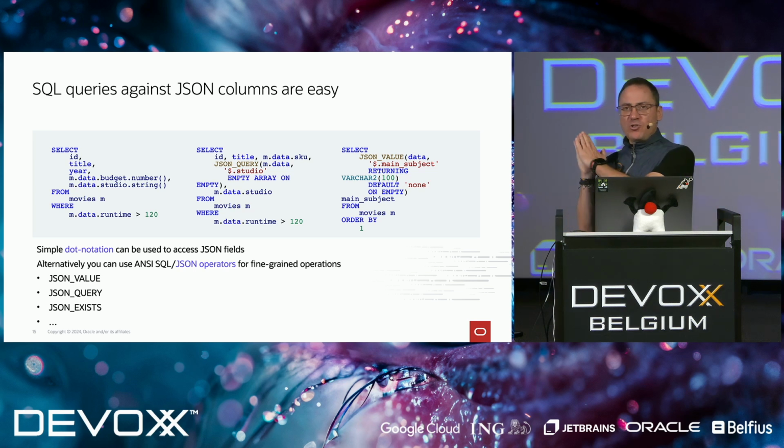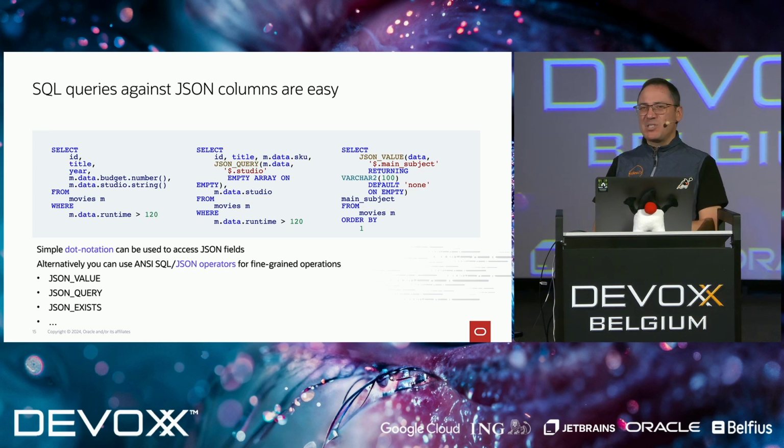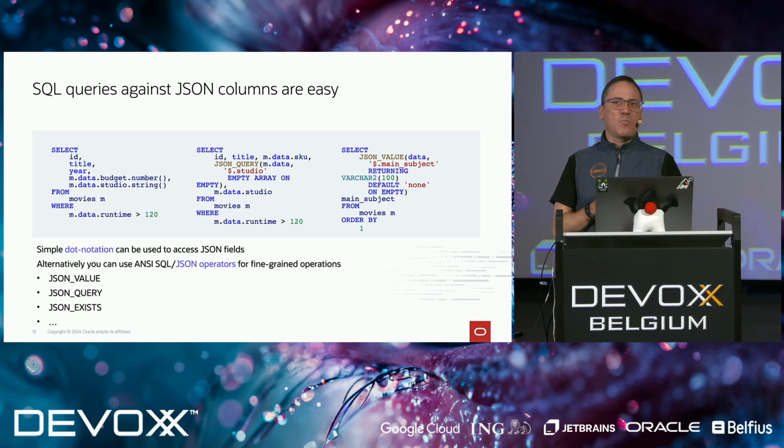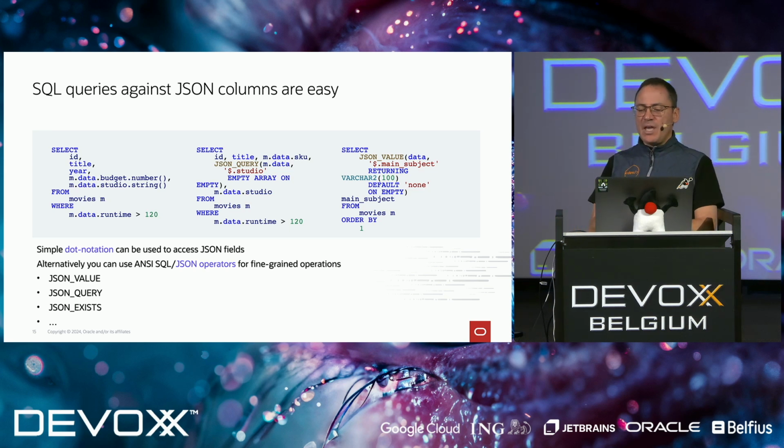Or we can use JSON query, which, for some of you that may have seen MongoDB, looks quite similar. Or we can use JSON value to retrieve a specific data point inside our document, again, navigating perhaps the relationships that we have inside our document. And we can apply many other functions here.